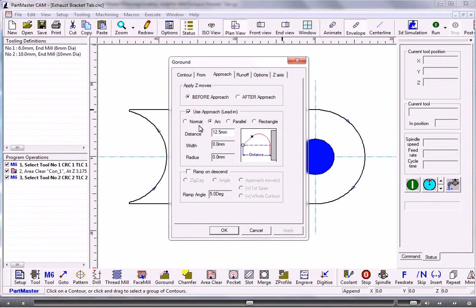So the approach, the automatic option is arc, but you can set that to be something else. If you go to normal, then you just get a line 90 degrees to the direction of travel. Arc gives you a straight line and a tangential arc onto the component. Parallel is parallel to the direction of travel, or rectangular gives you 2 linear moves and an arc approach. So you can change these as you want to. The distance is calculated from the tool diameter plus a bit. And the same thing with the runoff. The default is an arc. And you'll see what this does in a moment.